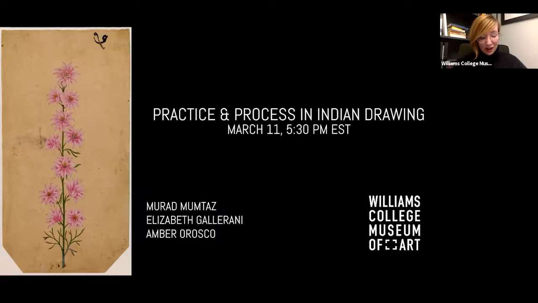Throughout the semester, students learn from studying original works of Indian art that are on display right now at the Williams College Museum of Art, and are practicing these techniques themselves in the museum's galleries. Tonight, Murad, along with Elizabeth Gallerani, our curator of Mellon academic programs, and Amber Orosco, a graduate student in the history of art at Williams College, will discuss two works of art from the museum's collection, a botanical study and a portrait, and demonstrate some of the traditional drawing techniques and practices seen in these examples. If you would like to follow along with some of the techniques this evening yourself, all you will need tonight is a sharp pencil and a piece of paper.